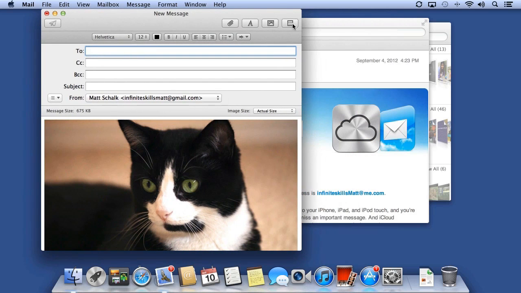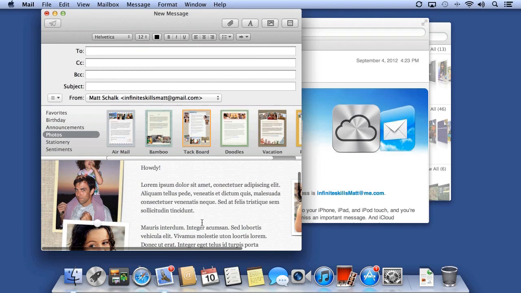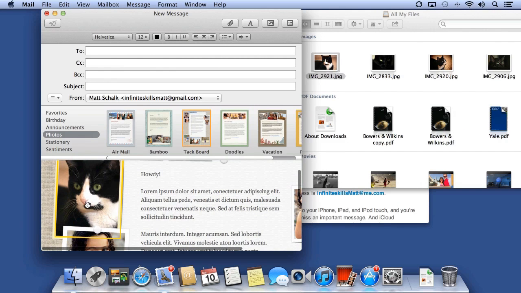Earlier, we looked at using stationery. If you would like to modify the photos in your stationery, drag new photos from either Finder or iPhoto. With the photo selected, you can reposition it by clicking and dragging.